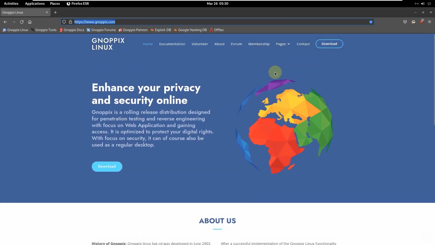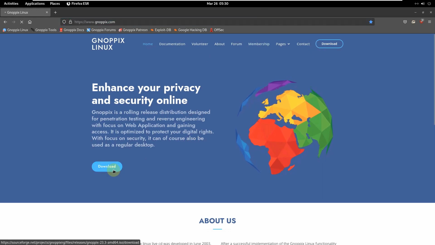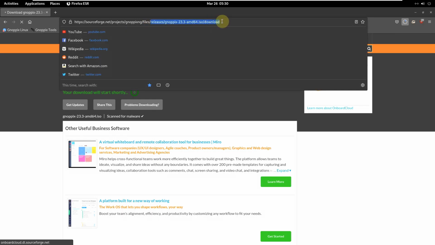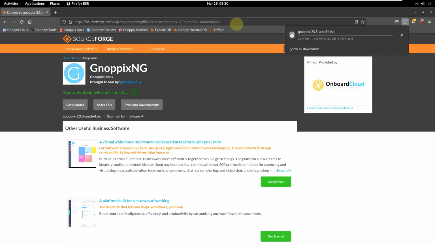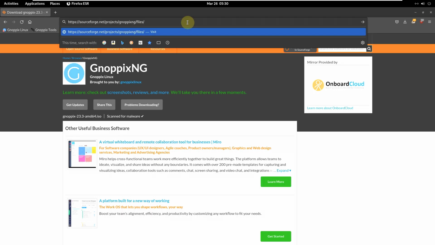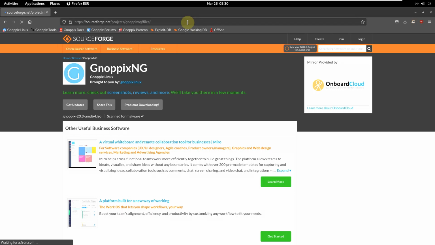These are all the things. If you want to read, you can go and read here. I'll just go to download. It takes you to SourceForge. It already started the download. Let's remove all these things till files.